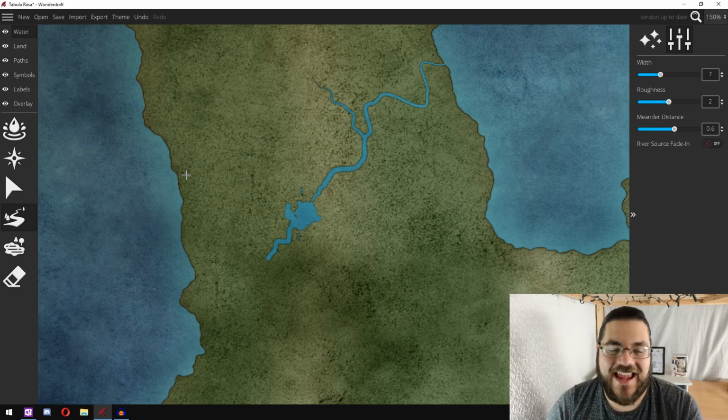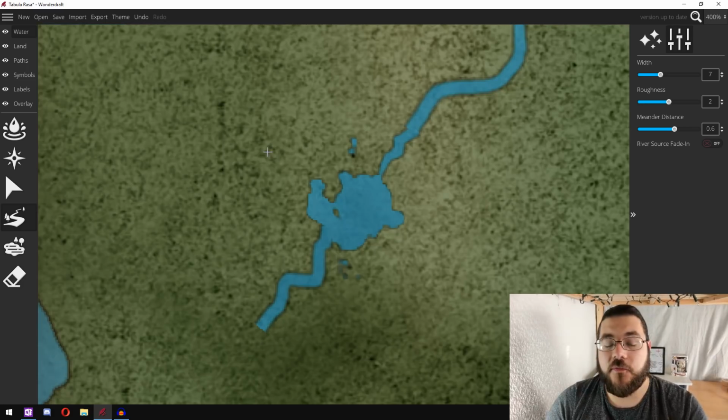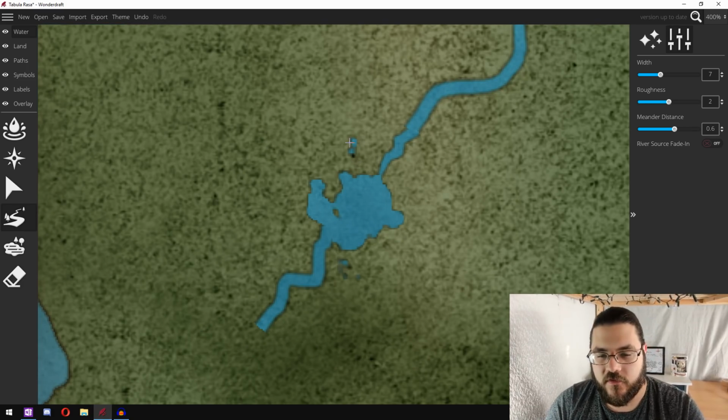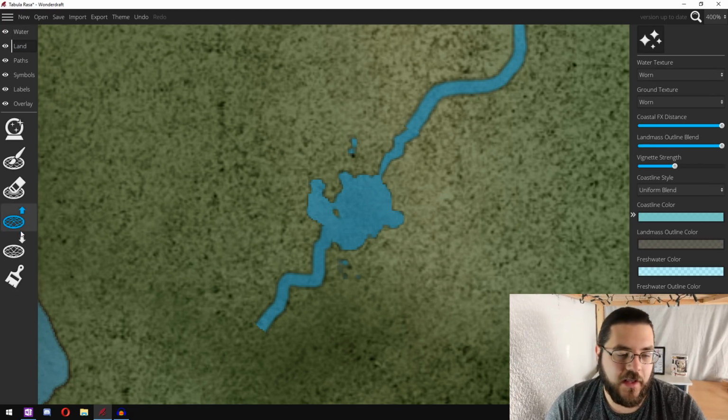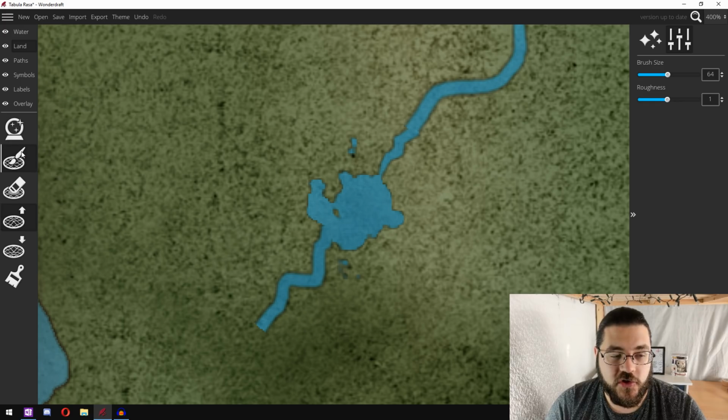Once you've added in your rivers, the next thing that you'll want to do is just tidy them up here and there. If we zoom in here, you can see that this lake has quite jagged edges and there are some small little bits that don't look too good. So we're going to go into our landmass tool and we'll just use the brush, the standard brush, to just fill those areas that we don't like in.